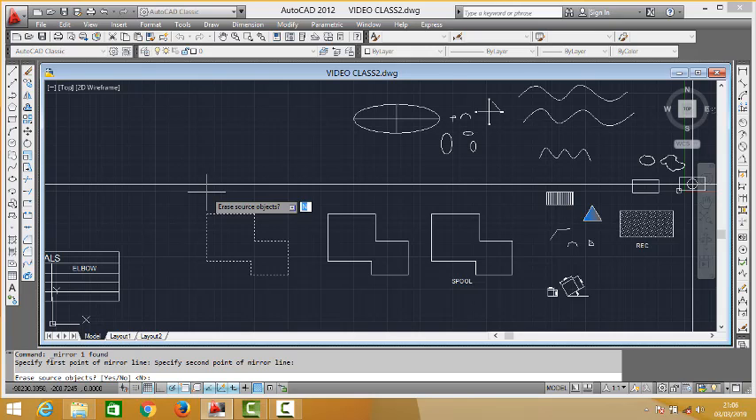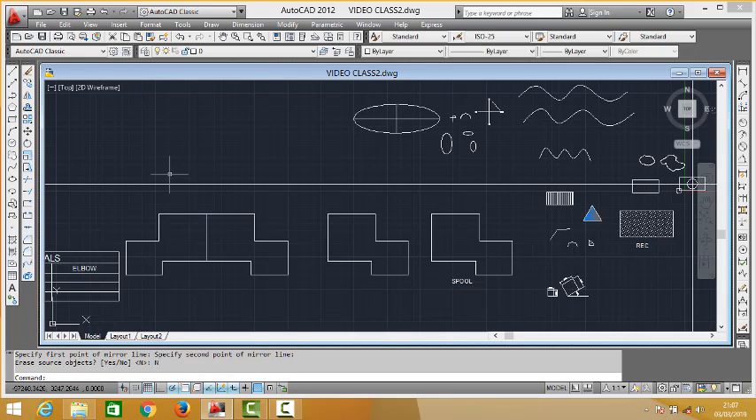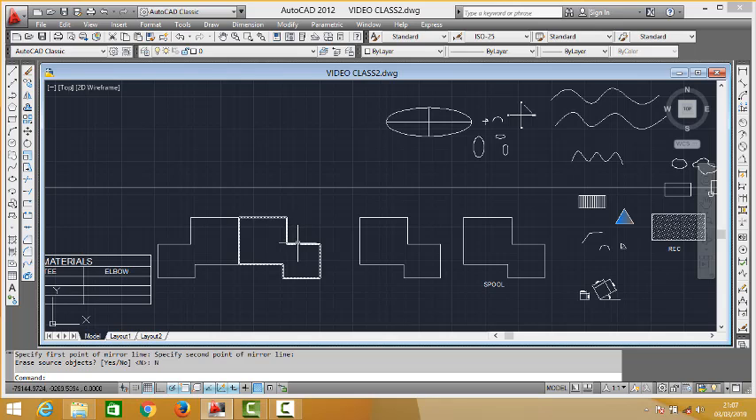So it's asking me now, look at the crosshairs, whether I want to erase the source object. Of course, this is the source object. If I don't want to erase the source object, I can type N for no, then enter. By default, you can see no there, highlighted. Or if I want to erase the source object, I will type Y for yes, I want to erase the source object, and enter, and this source object will now go. But as it is now, I don't want to erase the source object, so I type N and then I say enter. So you can see that this object has been mirrored in the other direction, and this is the mirrored one.